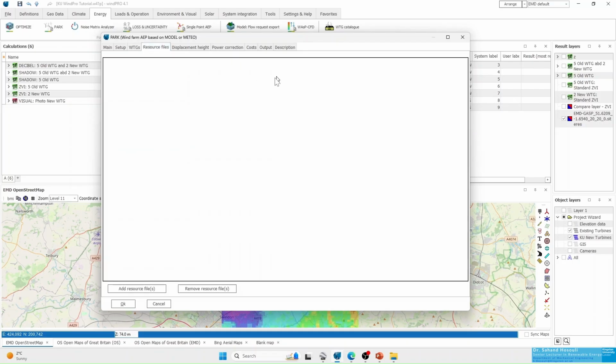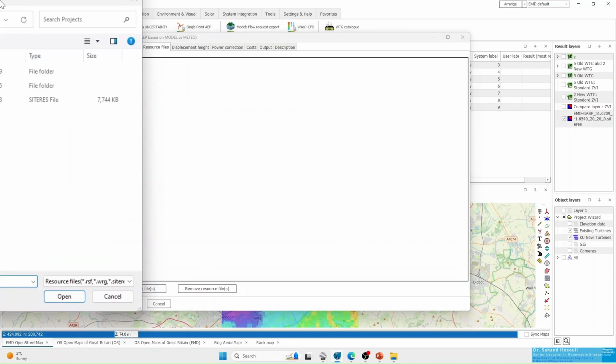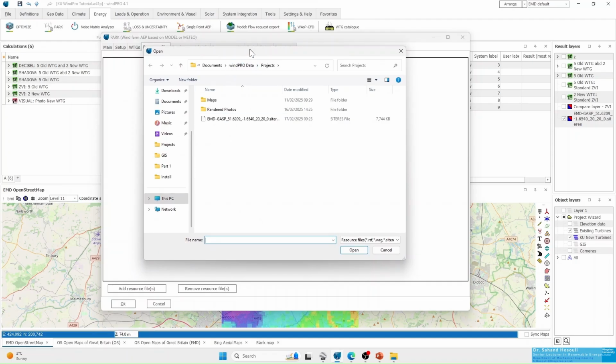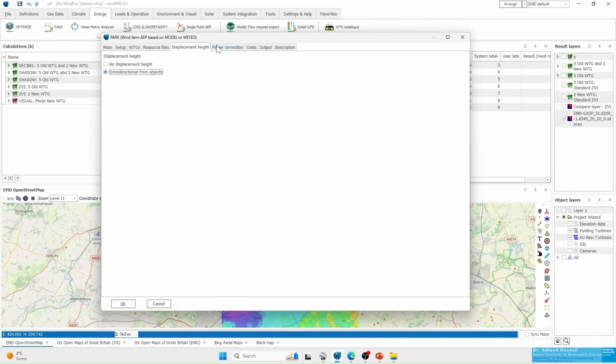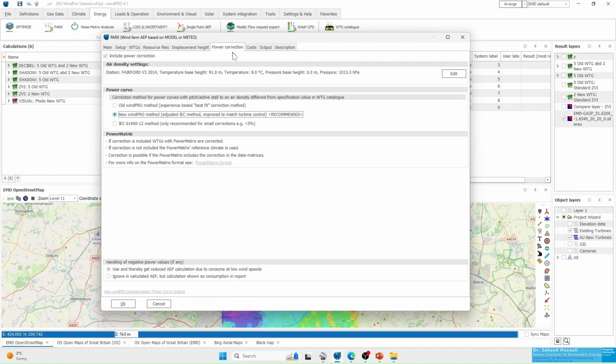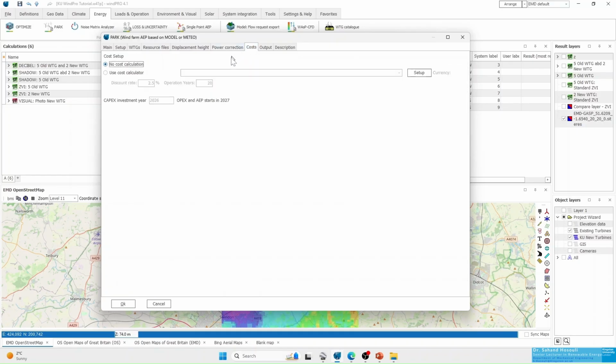In terms of the resource file, nothing is loaded, so I need to add it. Remember, I have downloaded using the climate tab. So once I click, this window will pop up and I will have the GAS data. I just need to double click or select and then click OK, and it will be loaded here in terms of the resource file as well. Nothing will be changed in terms of the displacement height and power correction. So everything needs to be as it is.